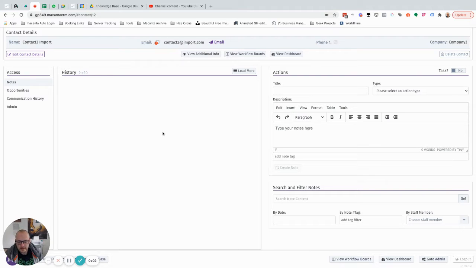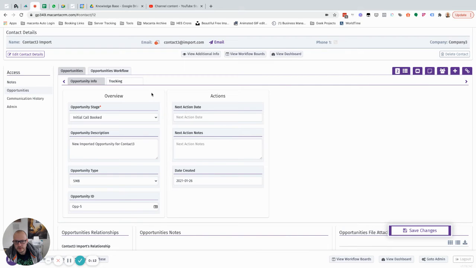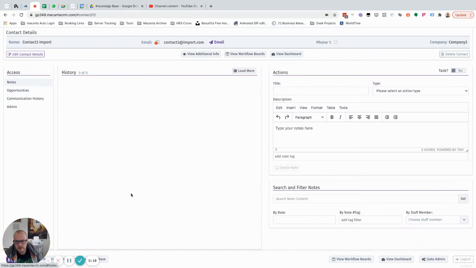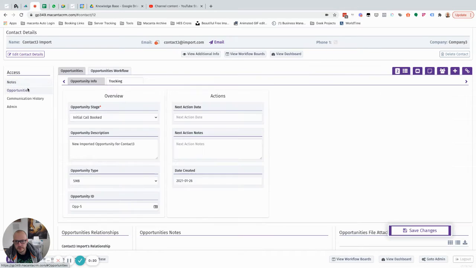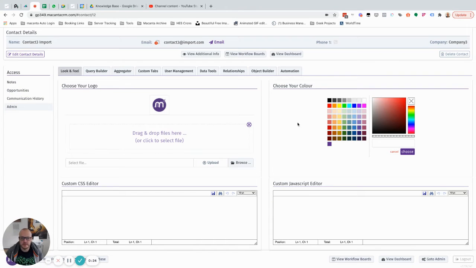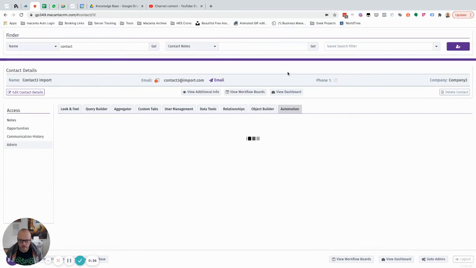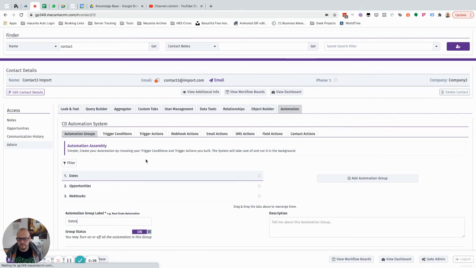In this video, we'll have a look at how to use automation to add notes to a contact. So what I want to do is whenever an opportunity is updated with the next date and the next action notes, I want to apply a note to the contact record recording that. So first thing we're going to do is go and set up our note to be created.